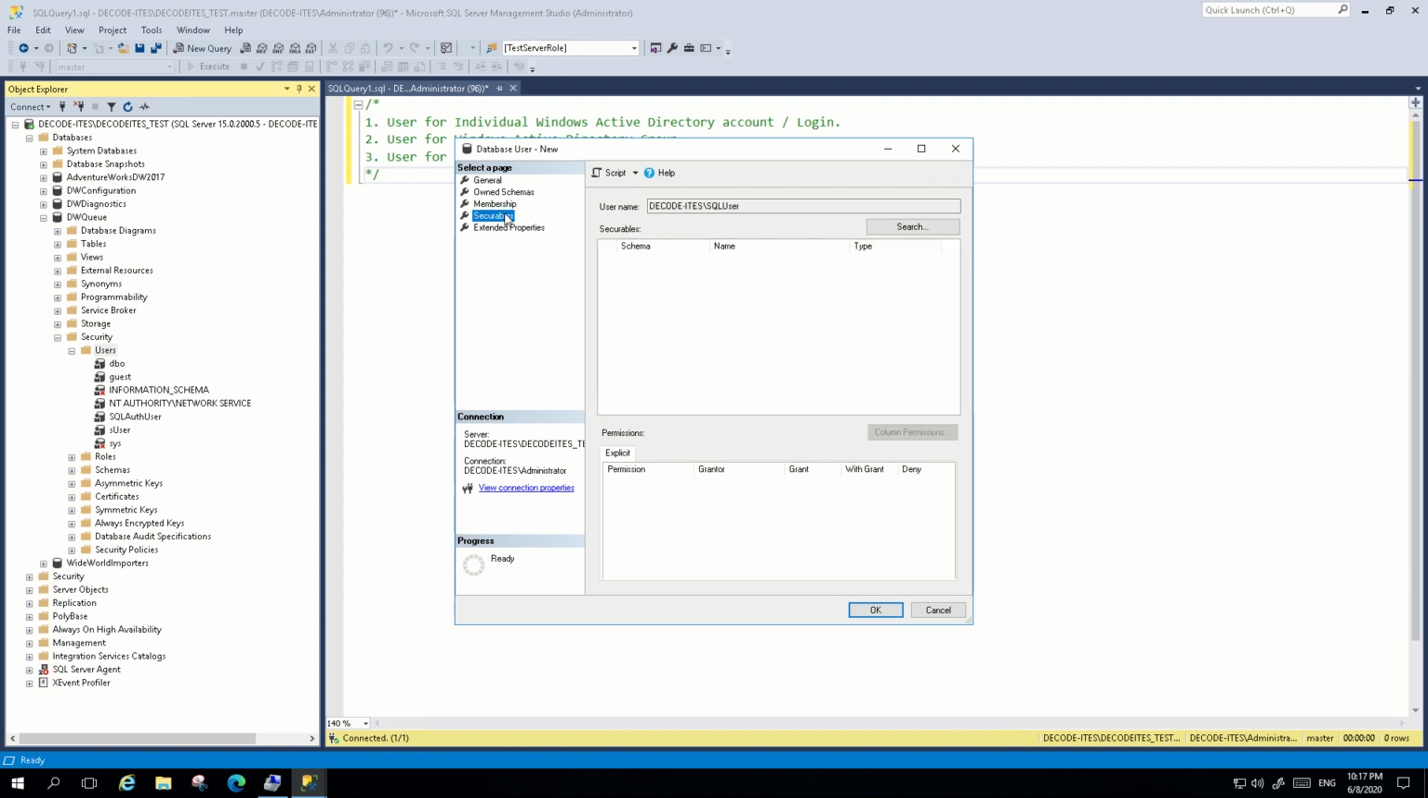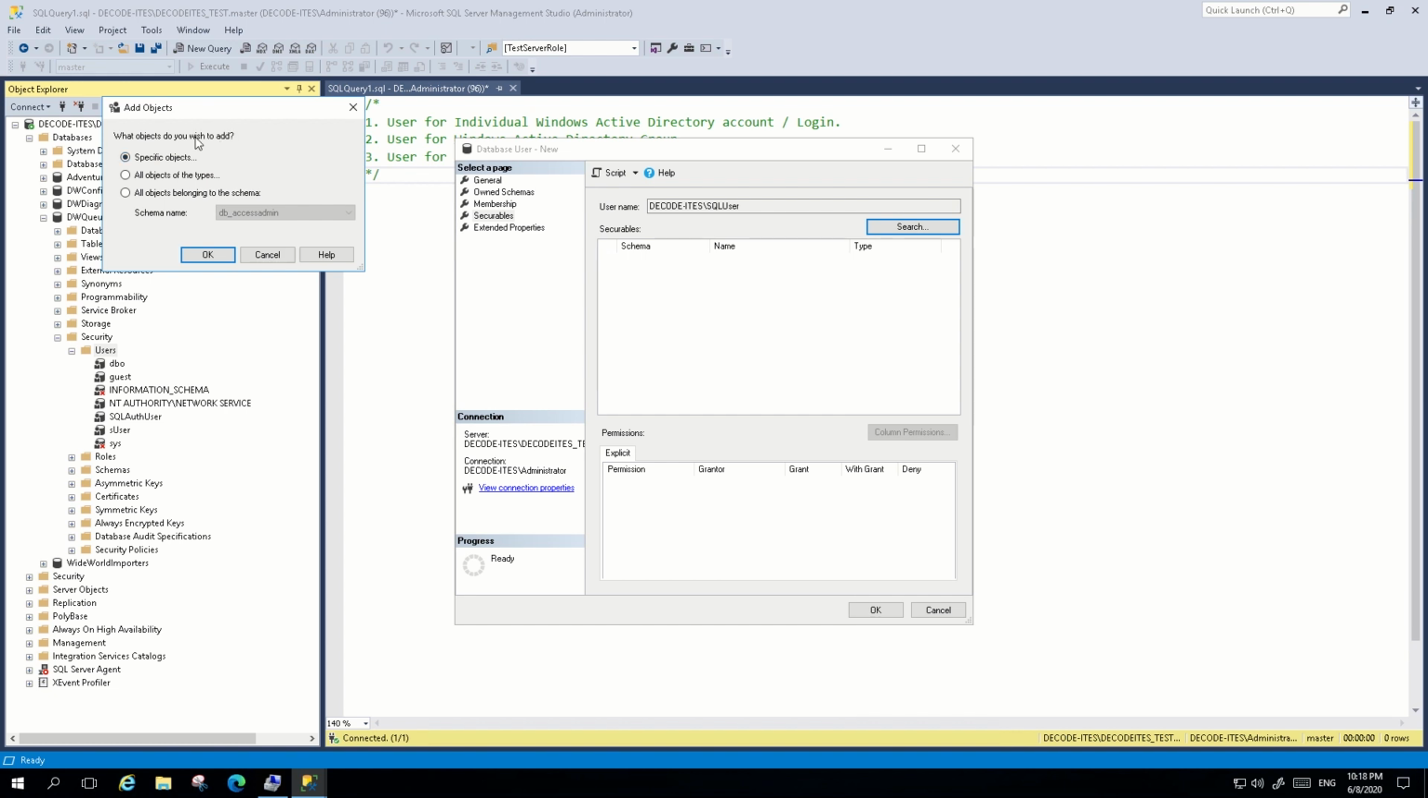Securables. Securables ask you to select an object on which you want to give explicit permission to this database user. For this, you need to click on Search. Search gives you three options. Specific objects. If you know the object details, you can choose this option and put in the object details and the permissions you want.